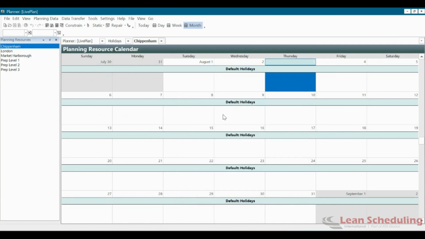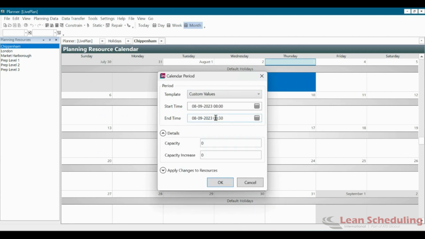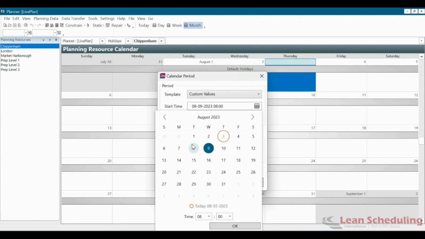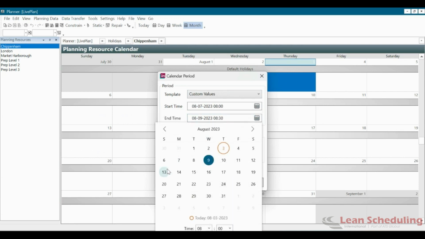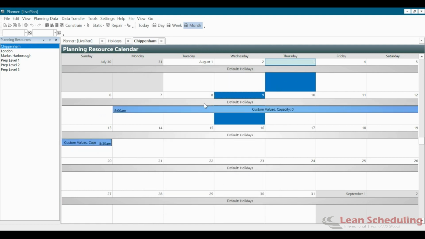It's also possible to create an exception by clicking on the calendar. Let's select custom values and let's select a duration. Let's say from this Monday to this Sunday. Let's pretend this planning resource will have maintenance, so the new capacity will be zero. You can see that the gray bar is the default template and the blue bar is now our exception. This will overwrite the default. And let's save it.